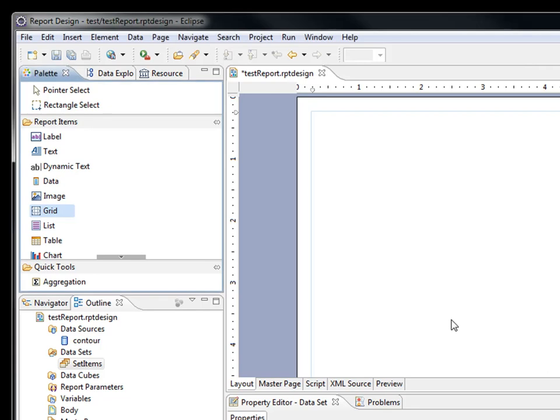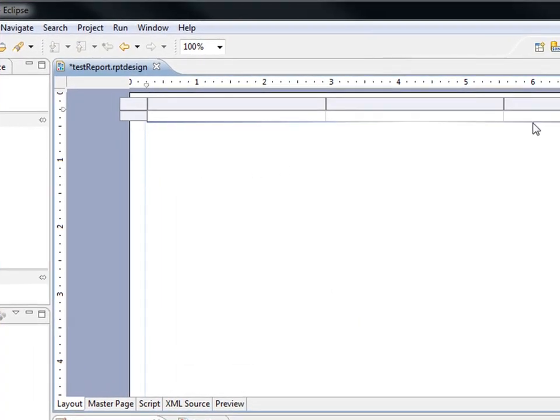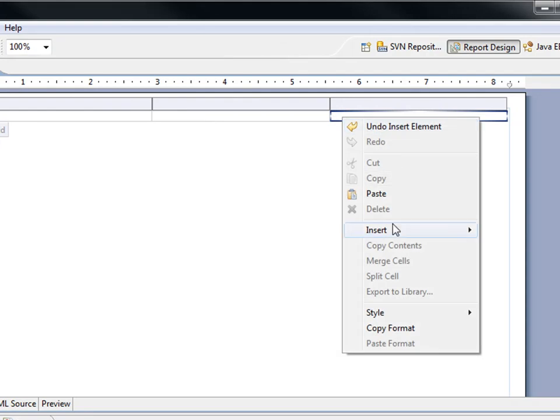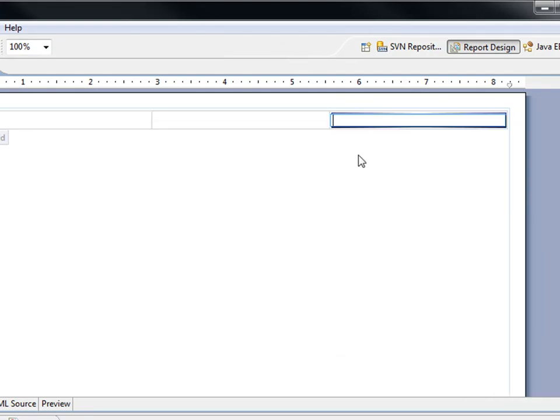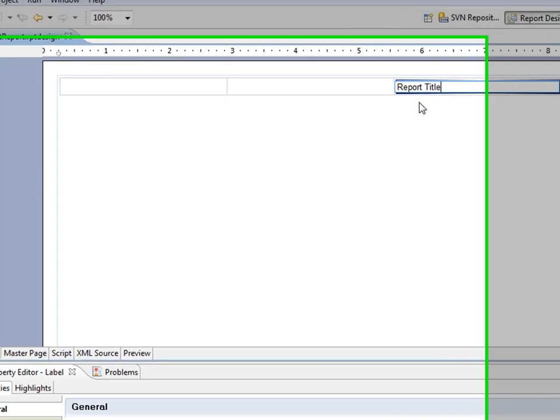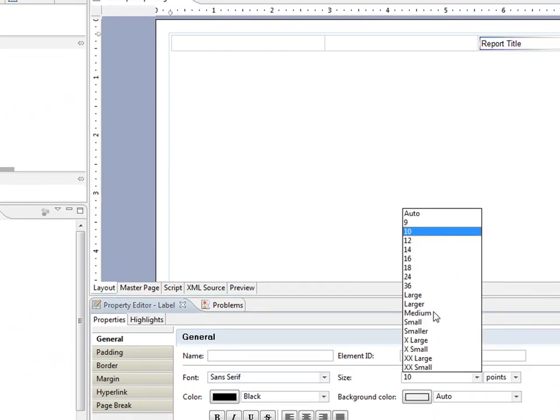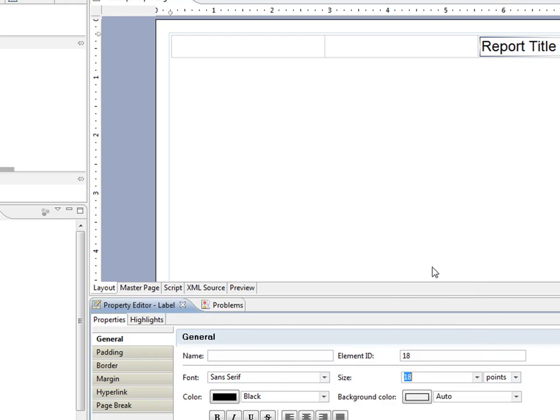I find the easiest way to start is to start with a grid, and this grid will allow us to organize the information that we want. And so I might want to have a label over here, and again I can get to this via the right click menu. So we're going to call it report title, not very original.